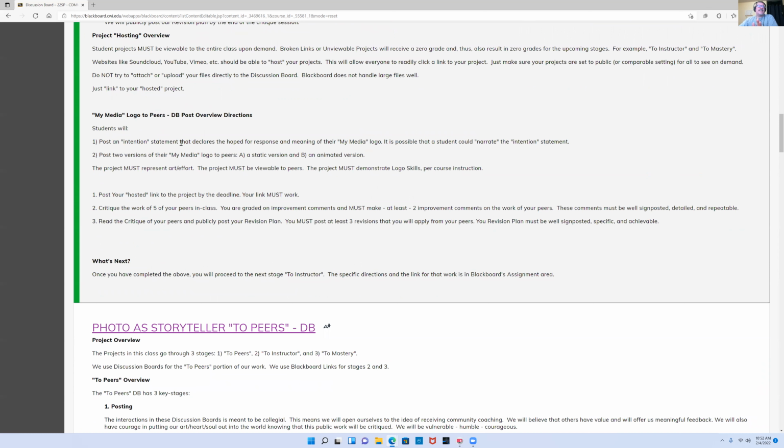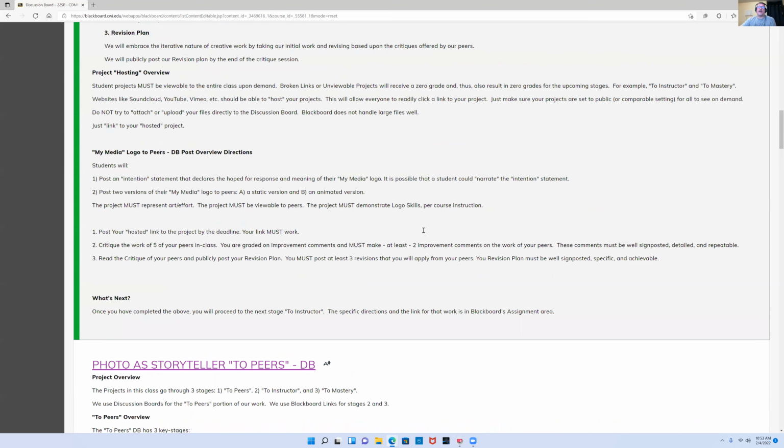One, I want you to post an intention statement where you declare what is the hope for response in your logo. Meaning, if I want to create a logo that feels youthful and innovative, well, if I were to choose something like a classic black and full of lots of jagged shapes, I don't know that those are two design choices that help to convey that with a logo. Now they may, so this is the thing you've got to craft and be thinking about while you're crafting. What's the response you want on the other side of your project, okay?